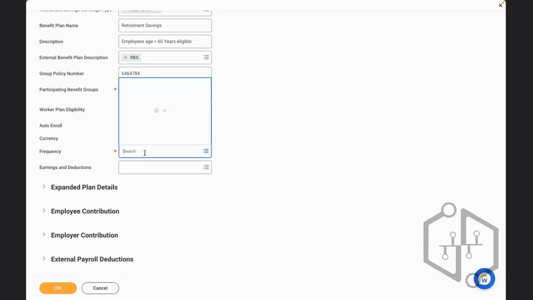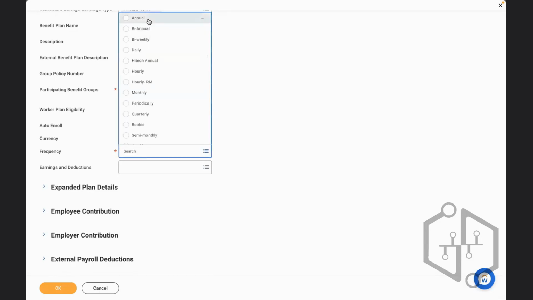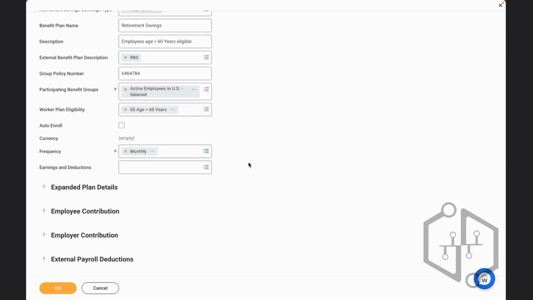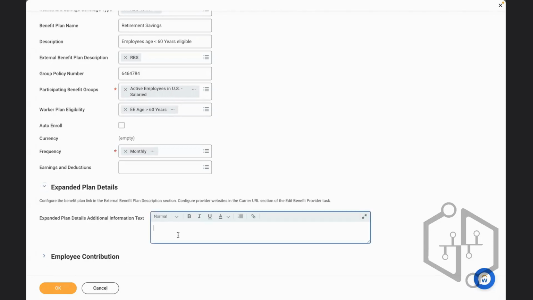Frequency: since it is a 401k, assume the employee has to contribute weekly, semi-monthly or monthly, up to customer requirement. Here we'll select monthly. Earnings and deductions I will cover today. Actually, this is not our job. The payroll team or integration team is responsible. I will explain in 5 minutes. Then expanded plan details, some kind of instructions we can give.